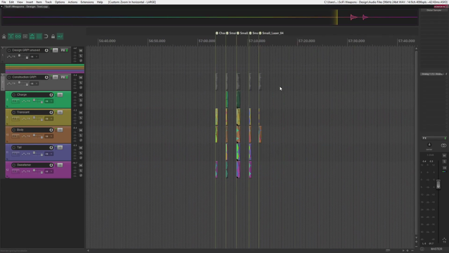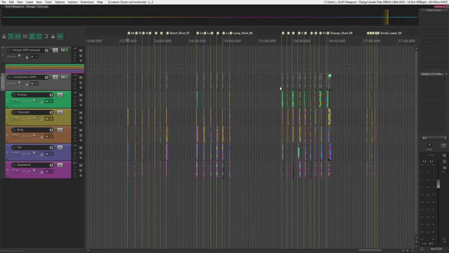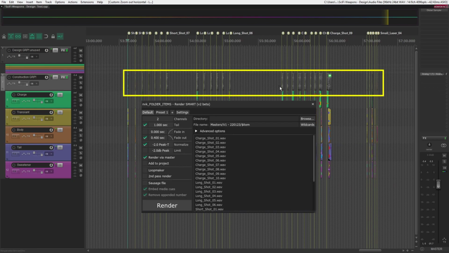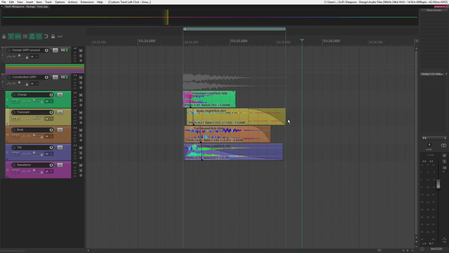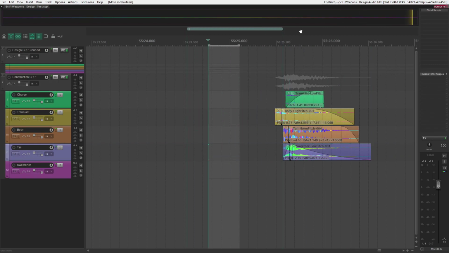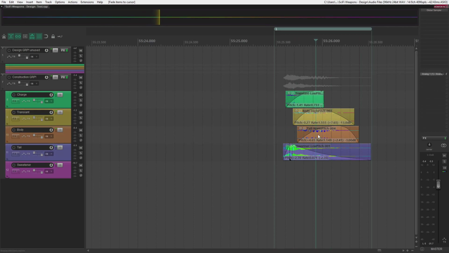Once I've got all my sounds named and grouped, I move on to exporting. To do that, I use the folder items render smart script. Using this script allows me to utilize the folder items we created and export them as single files. You could achieve this result using normal regions, but they need to be recreated or updated every time your file changes, even if the change is small. So this is a huge time saver.